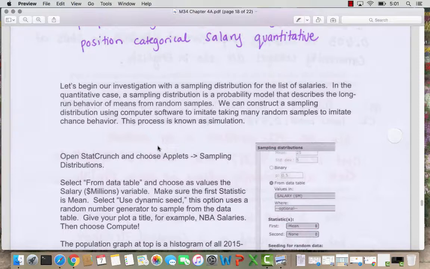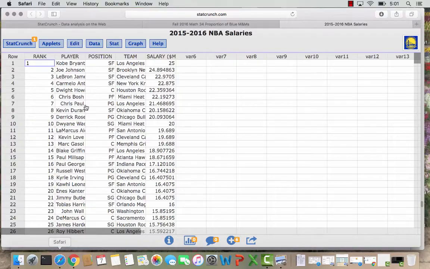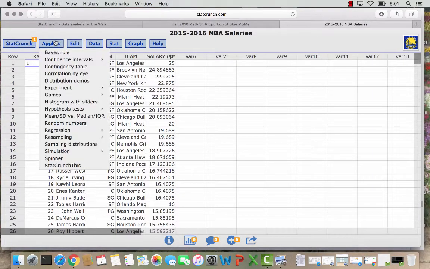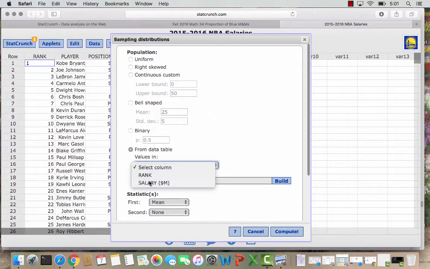So we're going to start with a sampling distribution like we did for the M&Ms. So we're going to go back to the applets and choose sampling distribution, and then we're going to choose salaries to make our data table. So we go applets, sampling distributions, and then from the data table, and we select the salary.